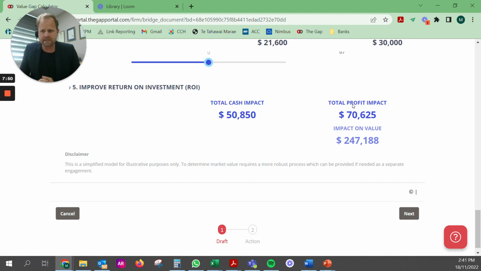Next week, as I said, we're going to take a look at the balance sheet and see how we can use the balance sheet to improve both our cash and our profit.